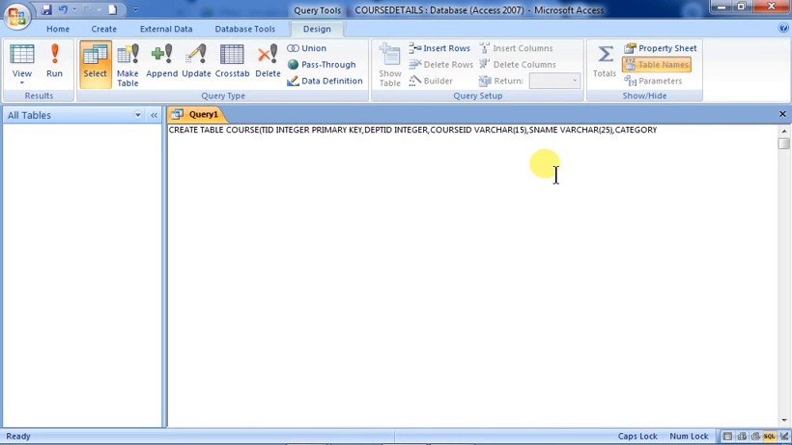Okay, category, here also I am taking the varchar, which means variable character length. Whenever we are taking string data, that can be taken, I am taking a maximum of 15. Then semicolon. So this query has been created out here. So: create table course, TID integer primary key, dep ID integer, course ID varchar 15, s name varchar 25, and category varchar 15.